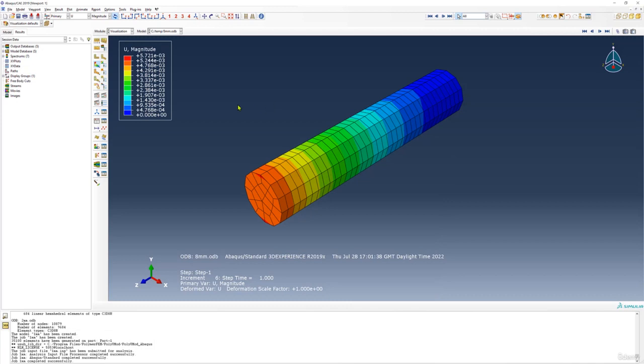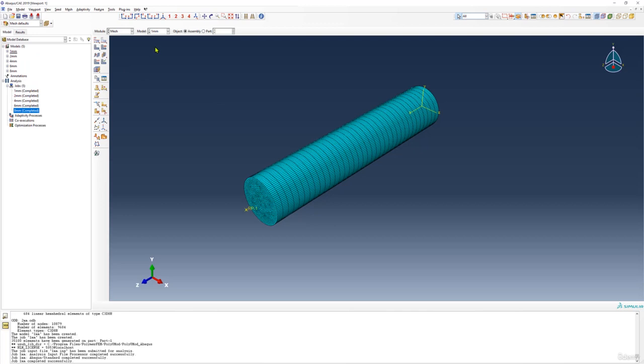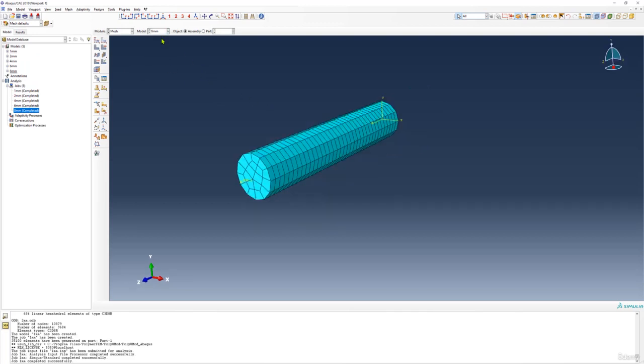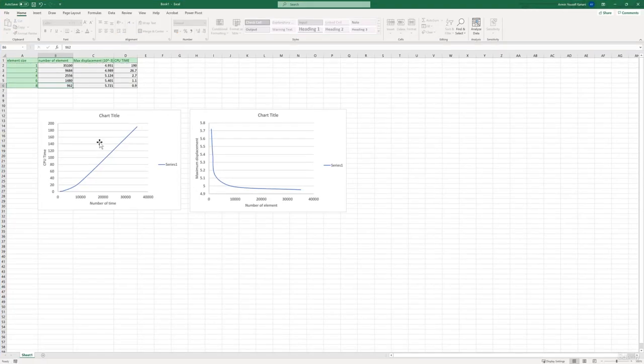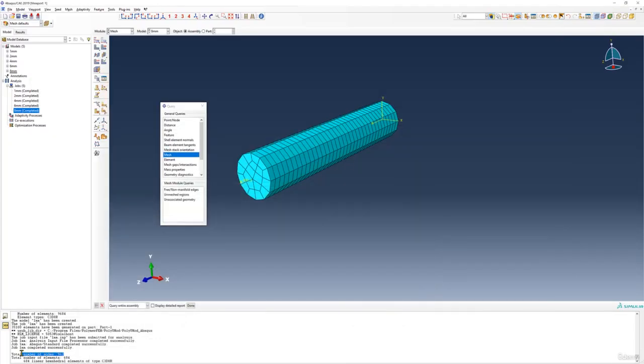So I'll show you how you can actually see the number of elements in Abaqus. If you go to the mesh section, and I'm going to go to 8, and then if you click on query information, you can go to mesh, and then click on done. And at the bottom here, Abaqus will give you the total number of elements, which is currently 684. Okay, that was the total number of nodes. And then also you get at the top the total number of elements.